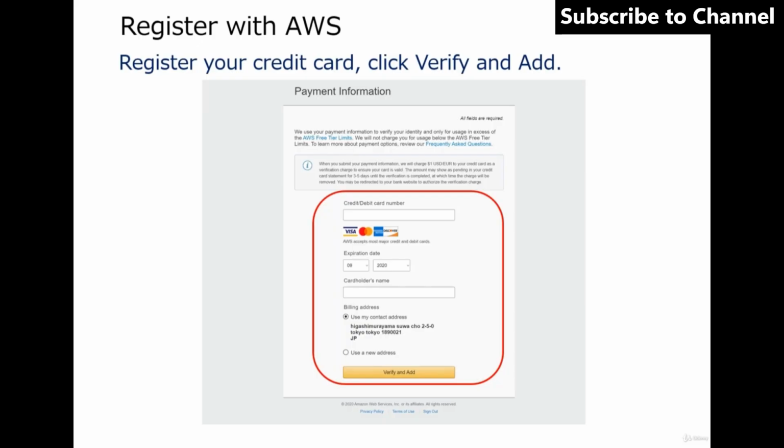You'll be then taken to the screen here. Please enter your credit card details. You'll be first asked to register your credit card even for a free account. This time we will be using a free tier of AWS, and by deleting the service before the deadline, even if you use the paid service, we'll be able to limit any costs. This is extremely helpful, especially while you're still at the beginner stage. With that in mind, please enter your credit card information here and click Verify and Add.